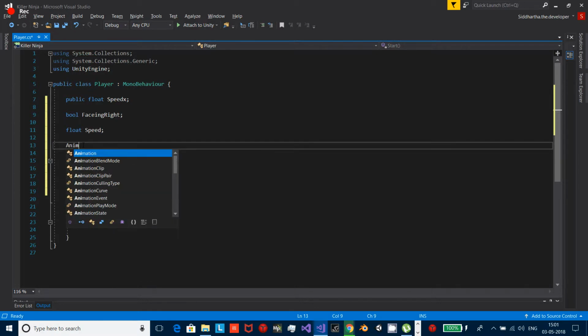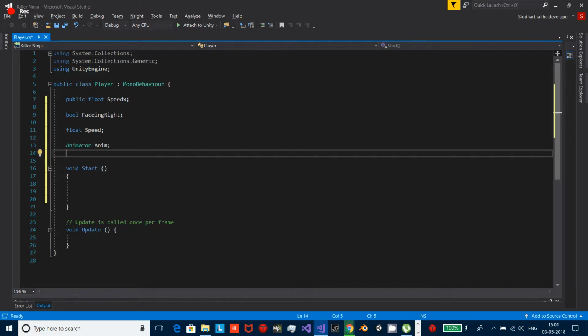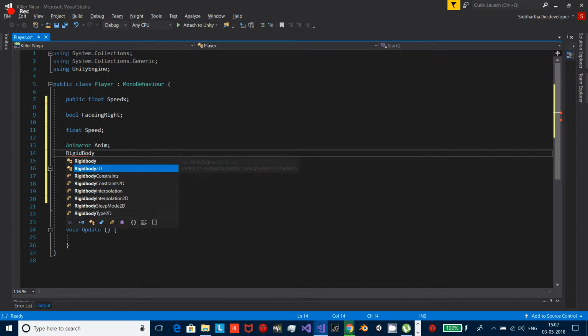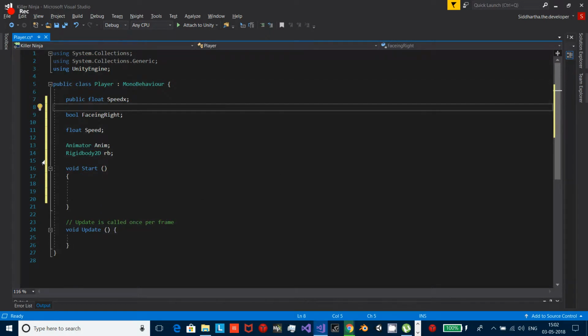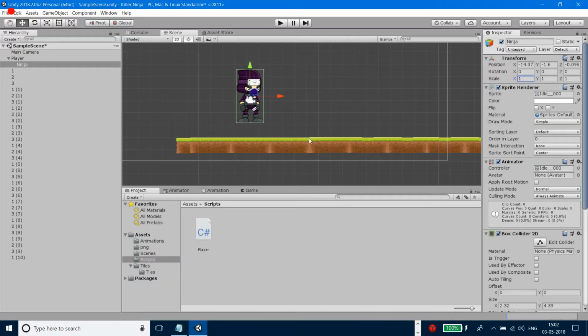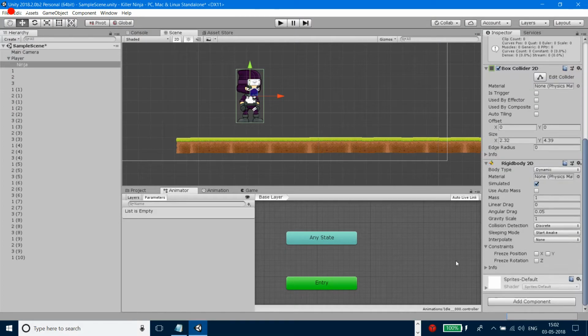We also need an animator, and I'm going to call this anim, or whatever name you want to give it. And I'm going to add another variable called Rigidbody2D. I'm using a 2D component, and I'm going to name it rb. So the animator over here is this part. If we go to our Animator tab, this is our animator, where we manipulate our animation using states or something like that.